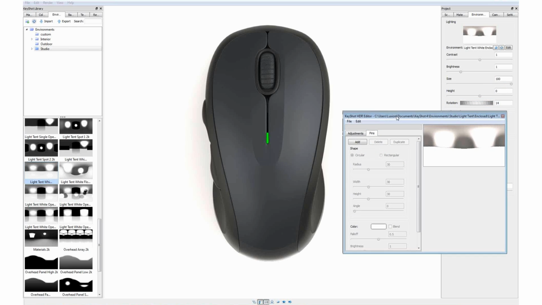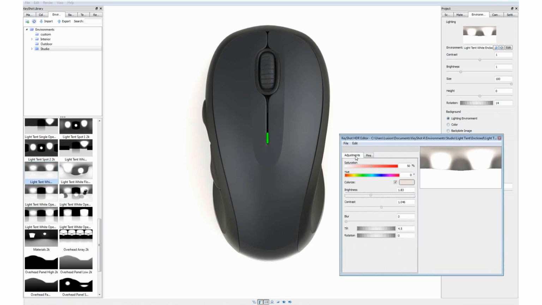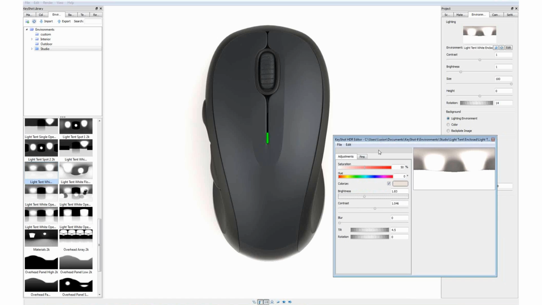For people who haven't seen the HDR editor, the pin highlights are under the pins tab. We were first working on adjustments, which is the first tab you see when you open up your HDR editor. Right next to it is called pins. So we're going to go ahead and click that.